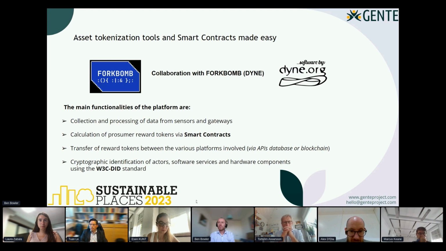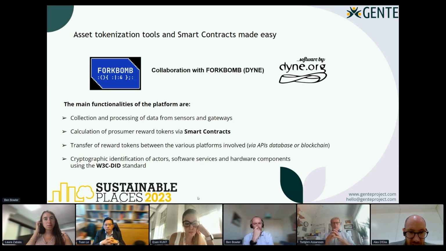Through these smart contracts, we can also build tokens that can be connected to any type of blockchain or database. The same tools are being built to provide a sort of software oracle that enables tracing the digital identity of specific assets. For the GENTE project, we are talking, of course, about metering information and metering devices. Next slide, please.